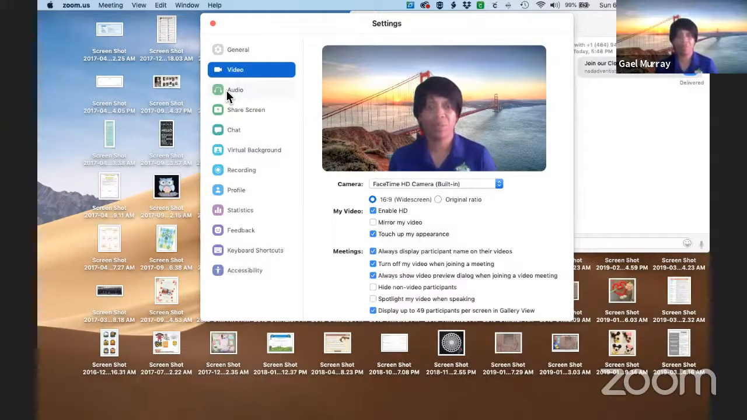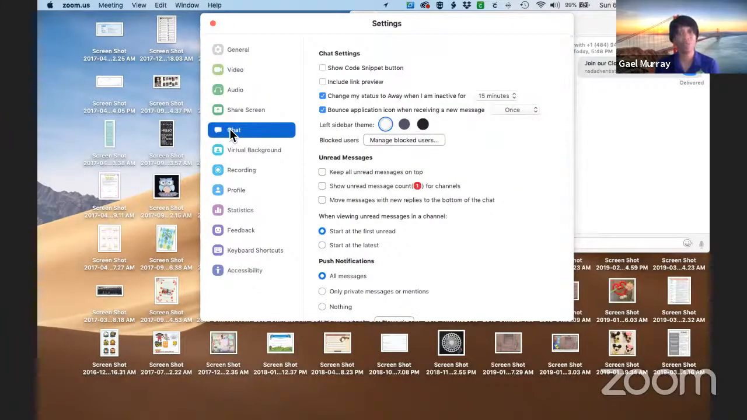Great points there, Van Dion. As we move down, we talked about the audio. Right now, I'm sharing my screen so that you can see the different tabs that are associated in your settings. So we're sharing the screen now. We talked about chat a little bit. Chat is very important as well.